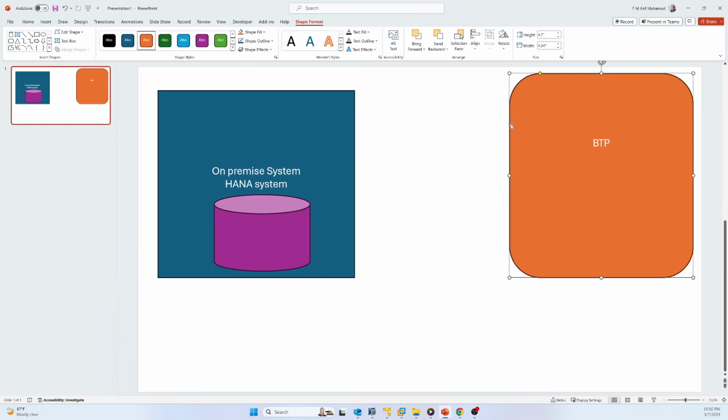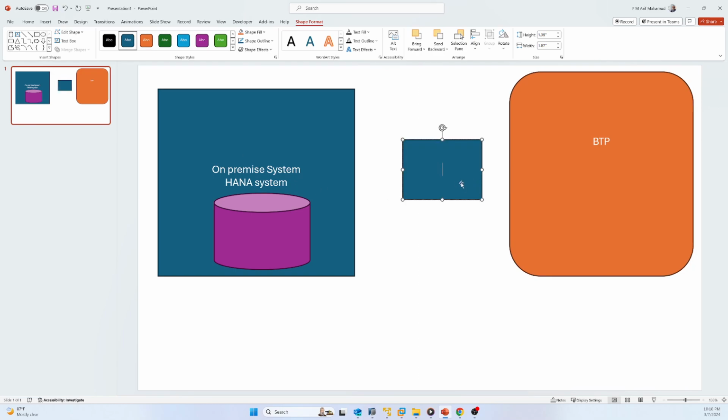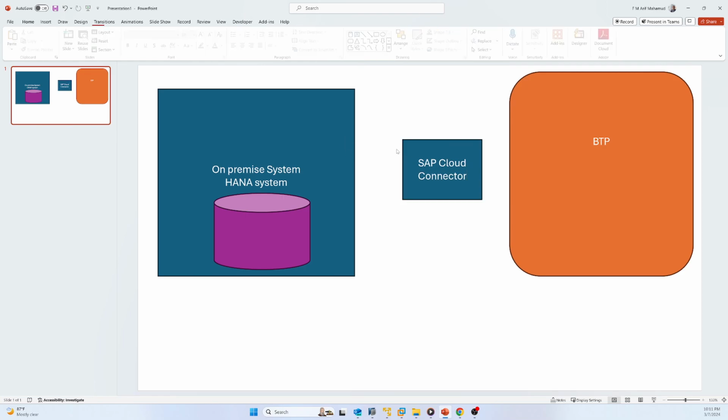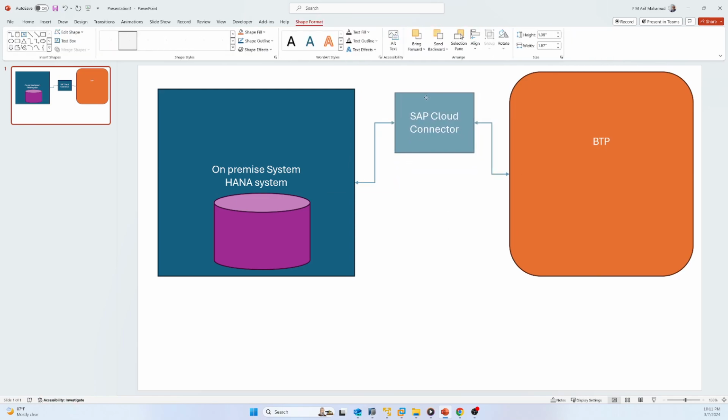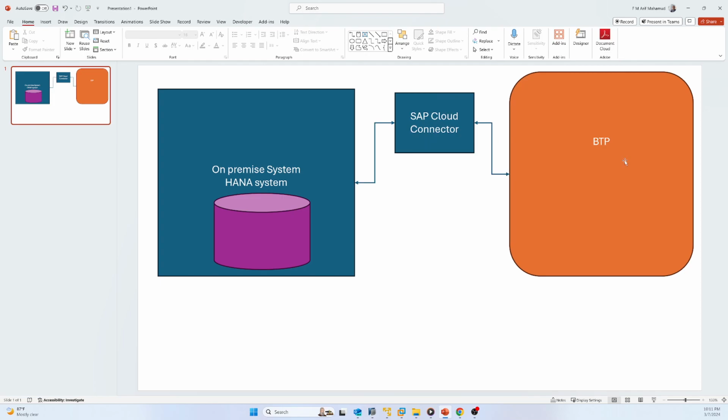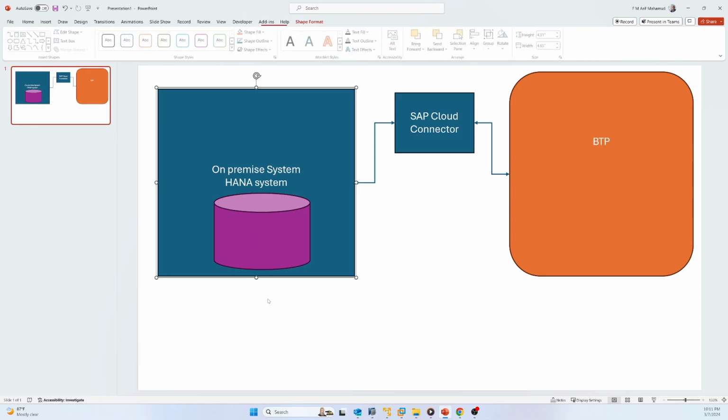There are many things for security purposes. Your on-premises systems will not connect to the public network, but BTP is in the public network. So that is the reason we already configured the SAP Cloud Connector. Now it can communicate both ways, from the on-premises system to the cloud and from the cloud to BTP. That is all about the previous video. Now you know how Cloud Connector works.